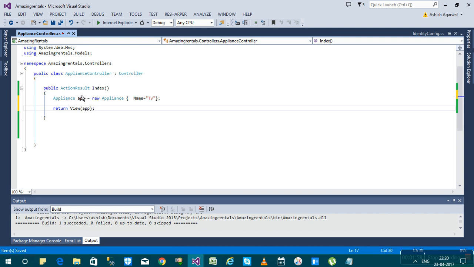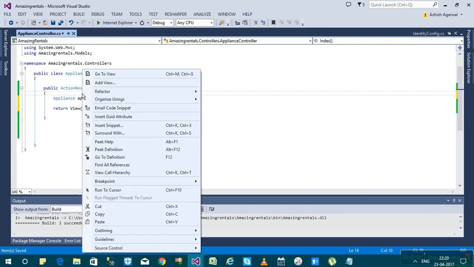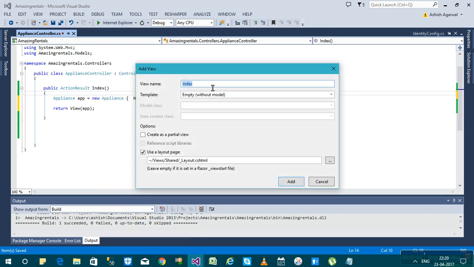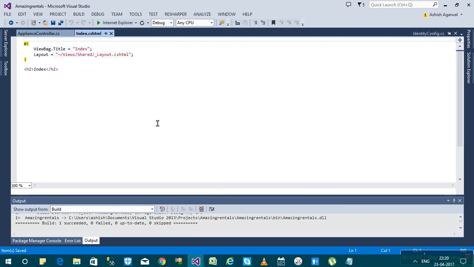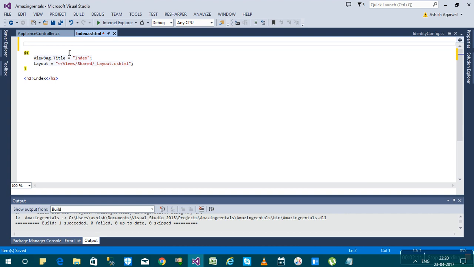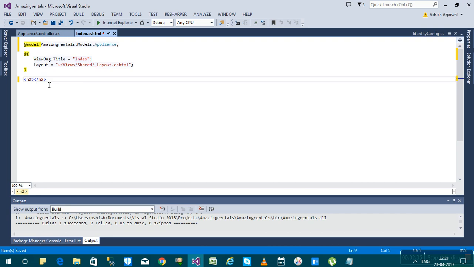Now we need to create a view for this action. Right click, add view, index, click add. Now here we need to strongly type this view to a particular model. Right now our model is appliance, so we need to provide the fully qualified name for the same. So @model AmazingRentals.Models.Appliance. Here we just want to display the name of the appliance, so for that we write Model.Name.